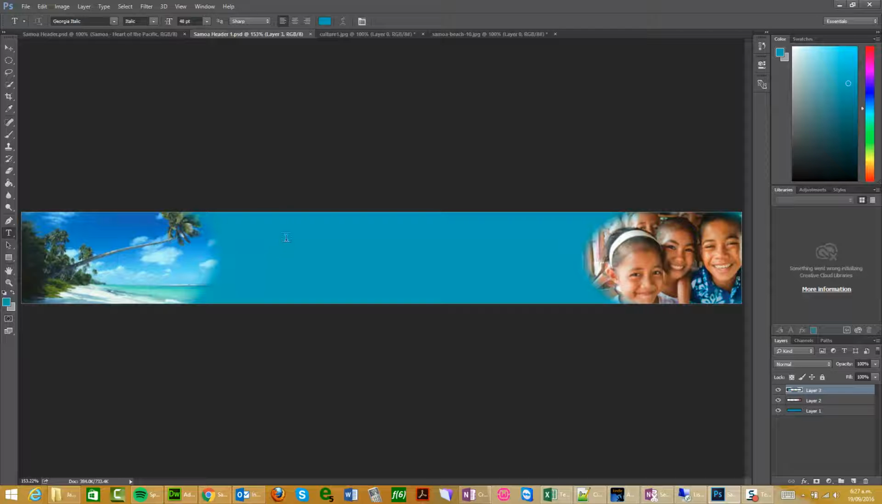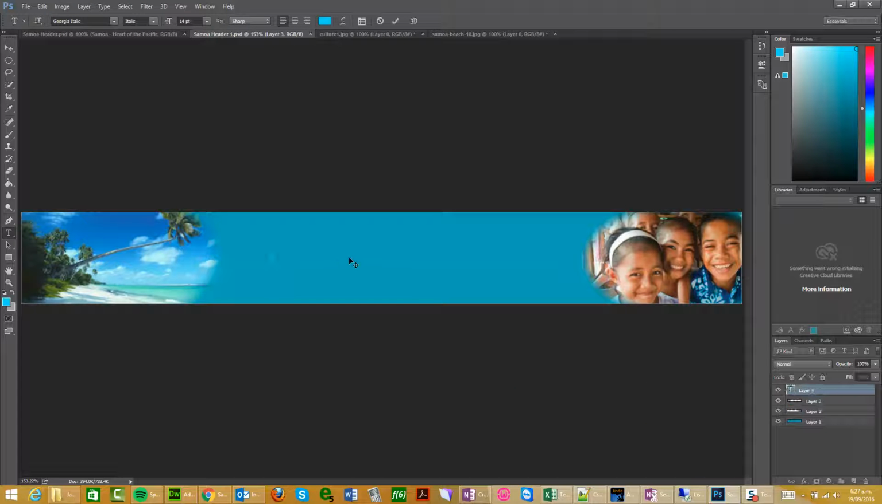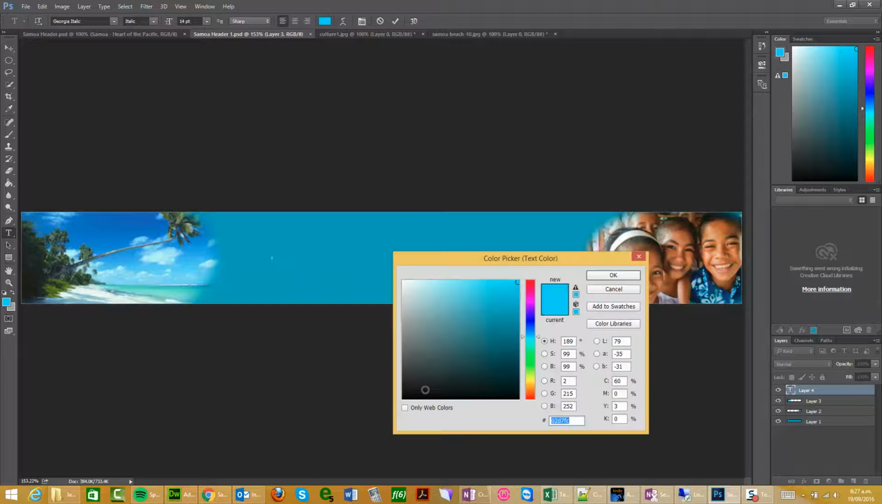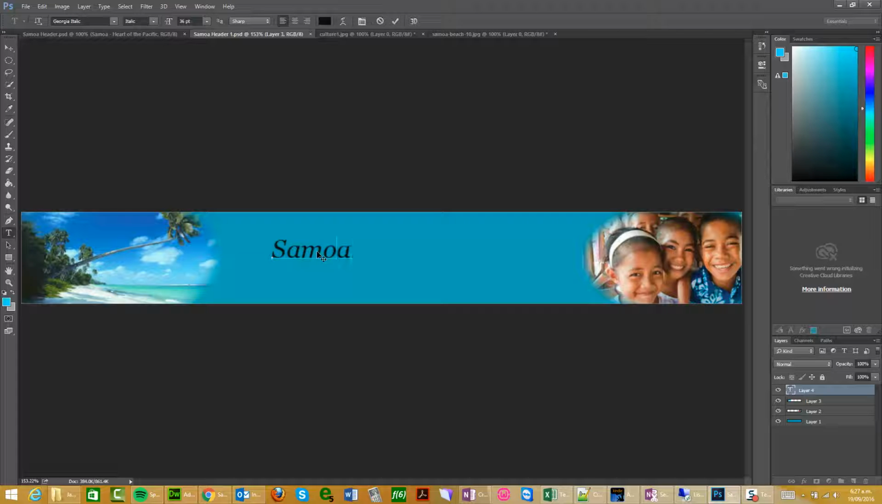Okay, so let's go to text. Now for text, if it says something like 14 point and it's black or something, or even if it's blue, the same color as our text, let's just imagine that you'd started off that way. Well, before you start typing, I would suggest that we change that to at least black so we can see it. And let's bump the size of this up to something like 36, and let's put in Samoa, part of the Pacific.